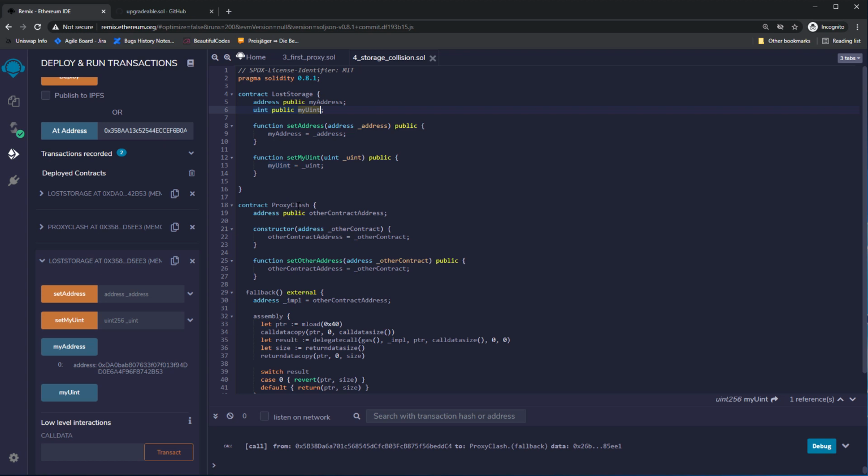Then it compiles the proxy smart contract. It sees, well, it has one storage variable, that is an address, that we're going to put on storage slot 0. And now we are interacting with our lost storage contract in the scope of the proxy smart contract and read out the first storage block, which is block 0, because our address is stored on storage slot 0. But in our proxy smart contract, that place is already used. So now we have my address clashing with the proxy's address.